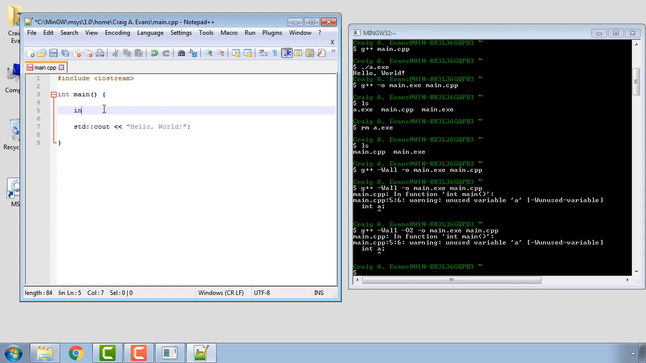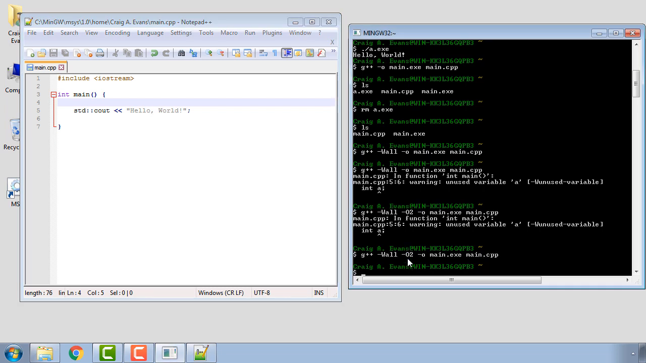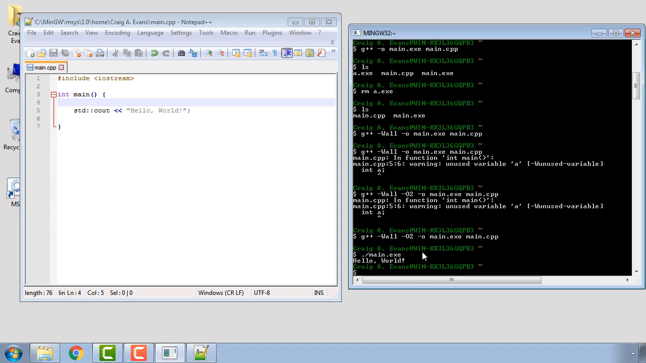So I'll go back. I'll just delete the integer there. Then resave. Go back. Recompile. So every time you make a change, you need to save it and recompile it. So now we've got no warnings, but this is going to be optimized. So it's not going to make a difference for this because the code's so simple. So you run it, it just prints main.exe.